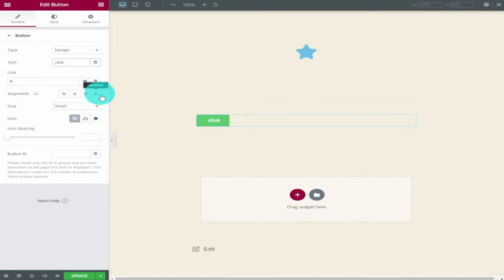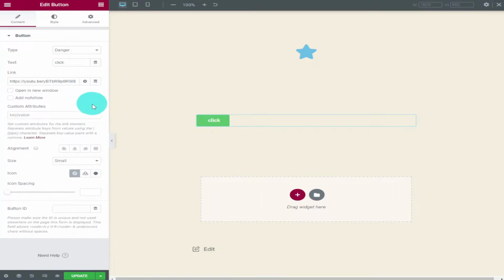Next on the list we can change where our button links to. So if we want to divert someone to another page, we can just set the website here. If we click on the settings icon on the right hand side, we can open our page in a new window. We can also set new attributes and we can add a no follow.